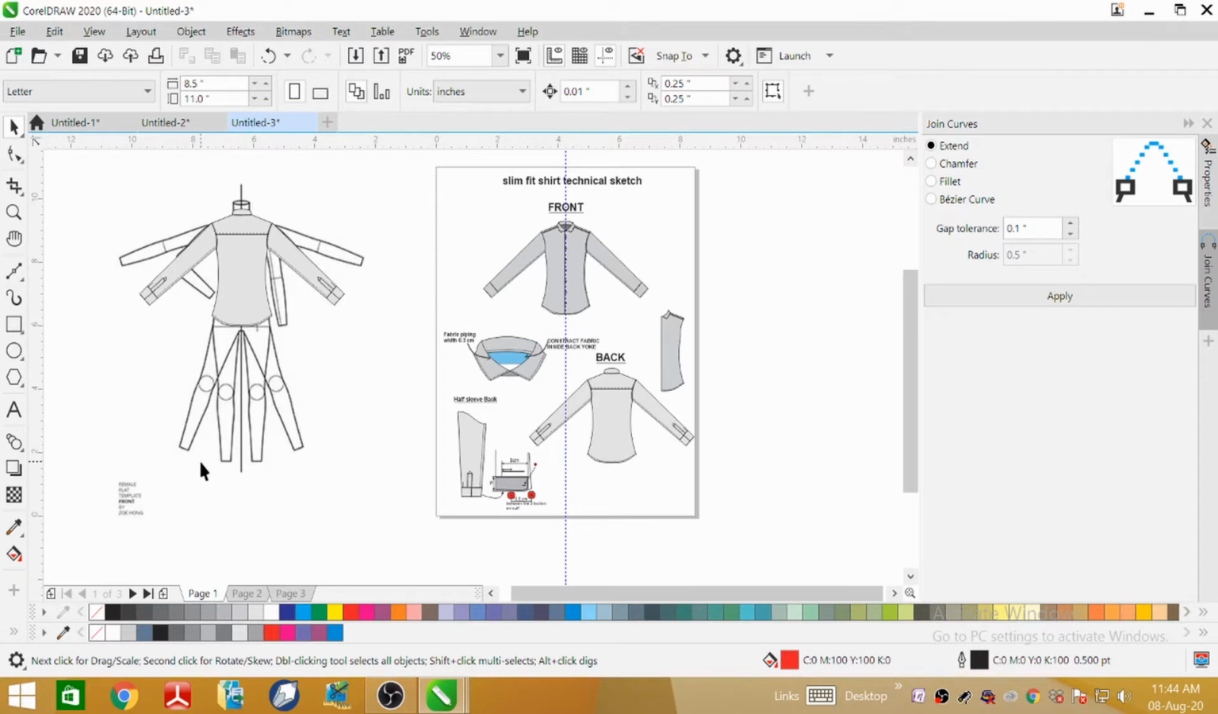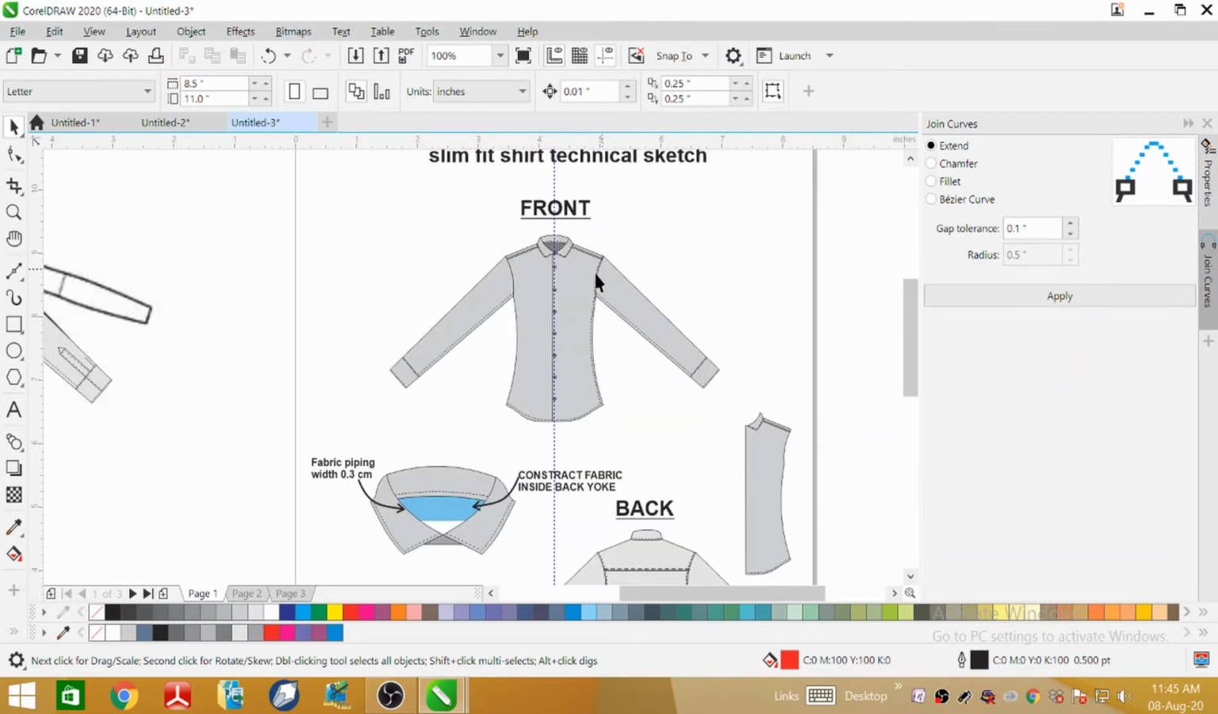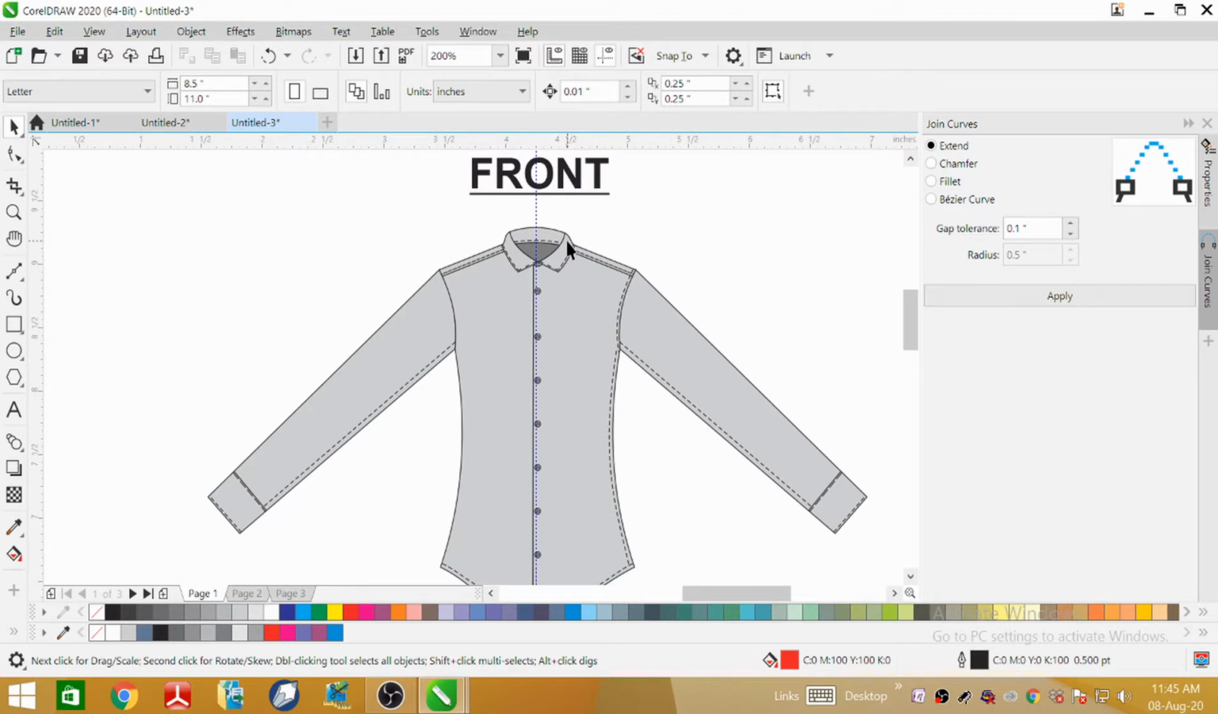In the previous class, we learned about the development of the technical drawing of the specified garments. Now, we will learn about the application of measuring points to the specified garments. So let's start. First of all, you can see on the screen the technical drawing of the specified garments we learnt in the previous class. Now let's start.